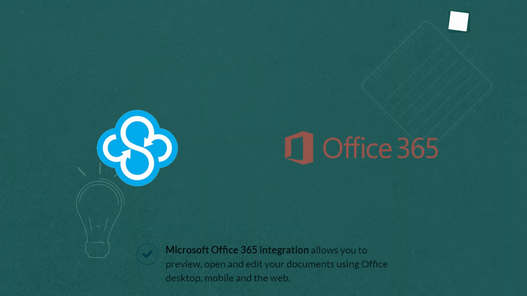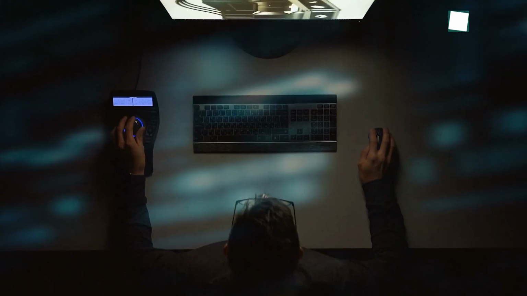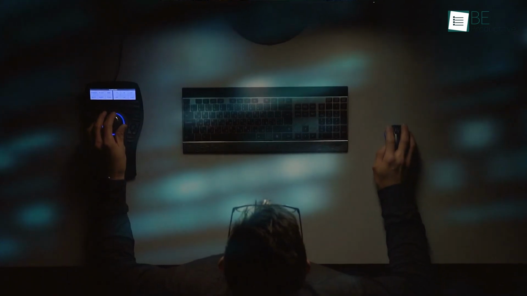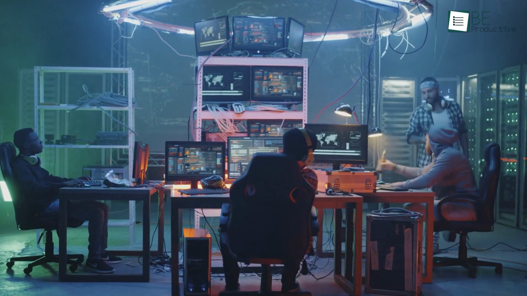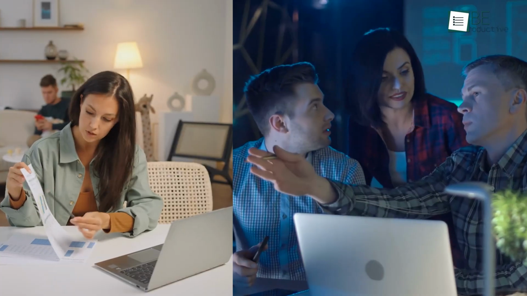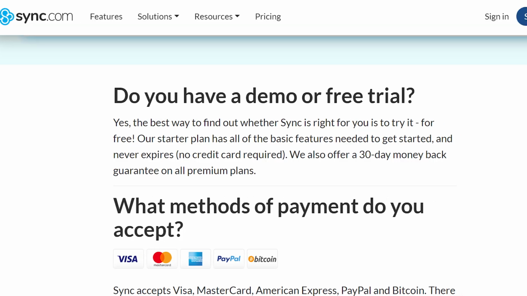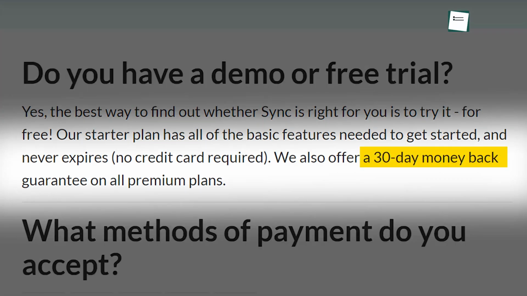Sync supports Microsoft 365 for live editing and collaboration, enhancing its functionality for users who need integrated office tools and seamless teamwork capabilities. It may not have as many features as some competitors, but its focus on core functionality and security makes it a solid choice for both personal and business use. The service also includes a 30-day money-back guarantee, giving you a risk-free way to try it out.